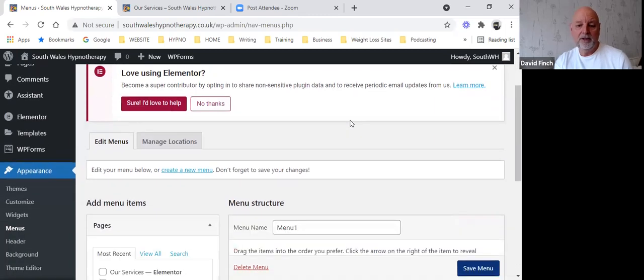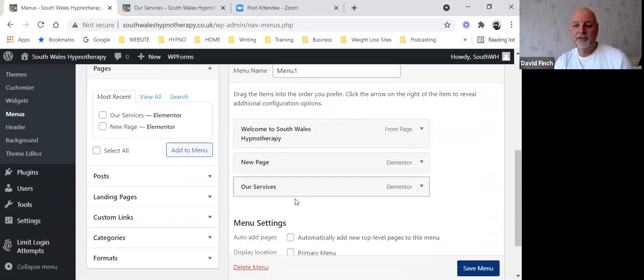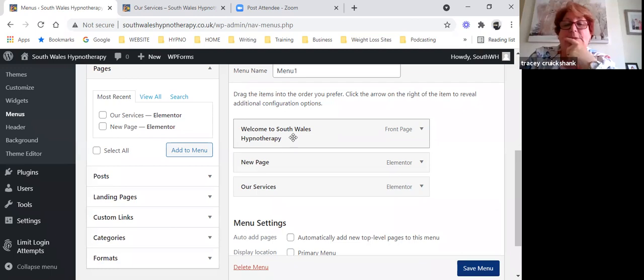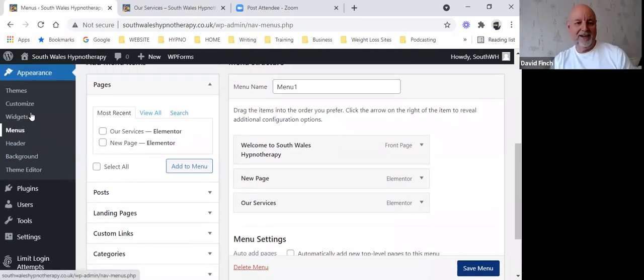You look at your menu structure, and this is our structure at the moment. And of course, if we got rid of Welcome to South Wales Hypnotherapy and we put a new page there as a new front page, we'd have to make sure that it looked right here, wouldn't we? Yeah, drag it up. That's it. Yeah, cool. Good answer.